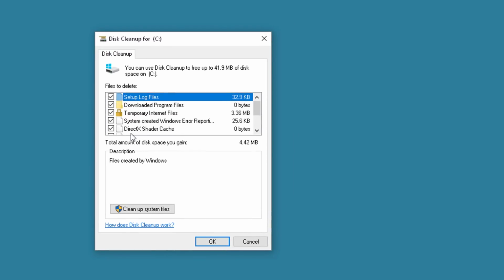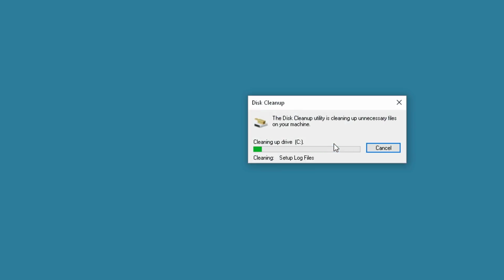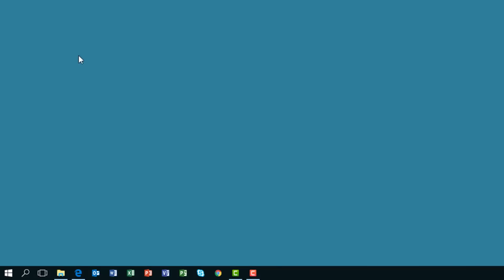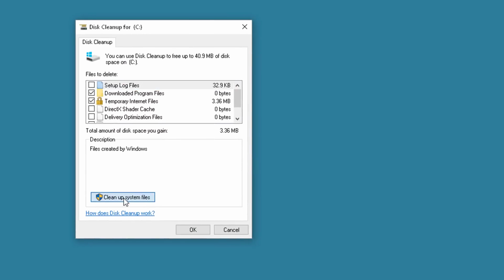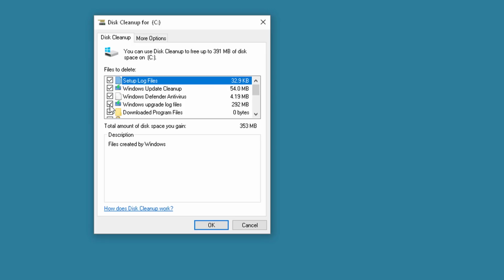Click the Start, type in Disk, and choose Disk Cleanup. In the list, select all of the options available and hit OK. This permanently deletes temporary files. Go back to the same place again and choose Clean Up System Files. Choose all the options in this list and hit OK.